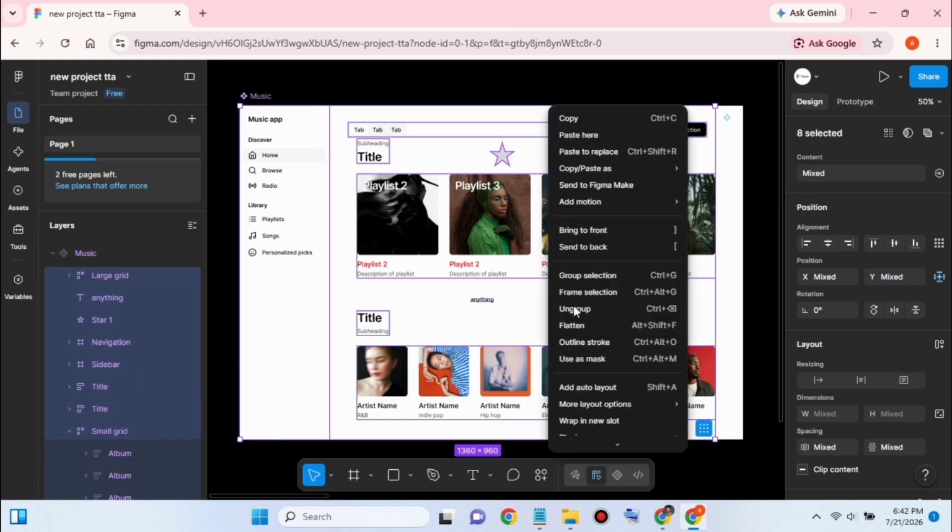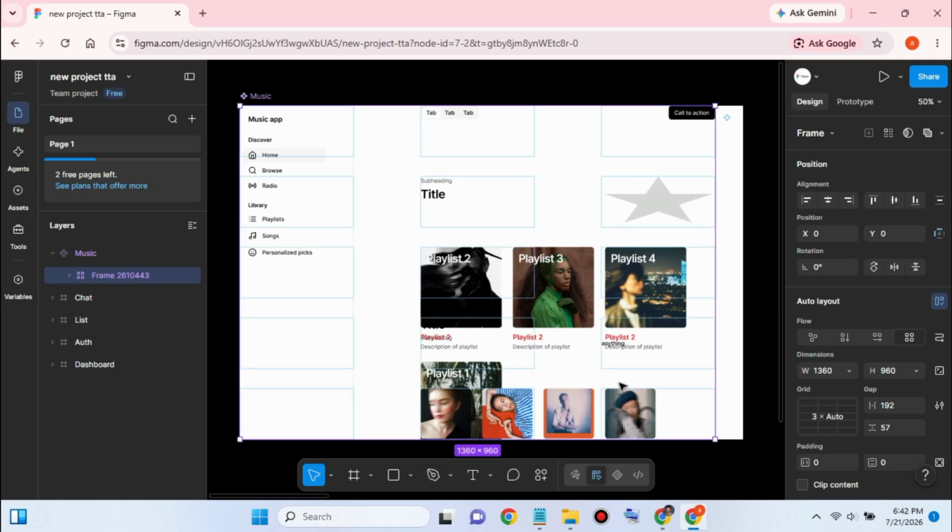With your objects selected, click the Auto Layout button in the right sidebar or use the keyboard shortcut to apply it instantly. Your selected elements will automatically be placed inside an auto layout frame.